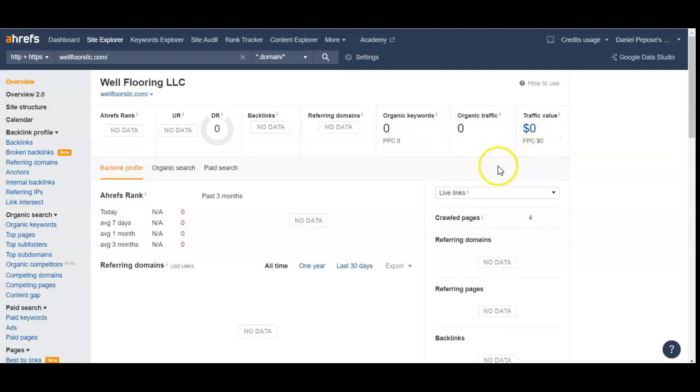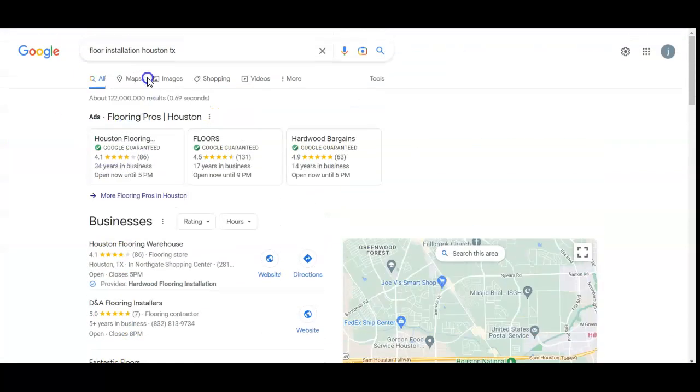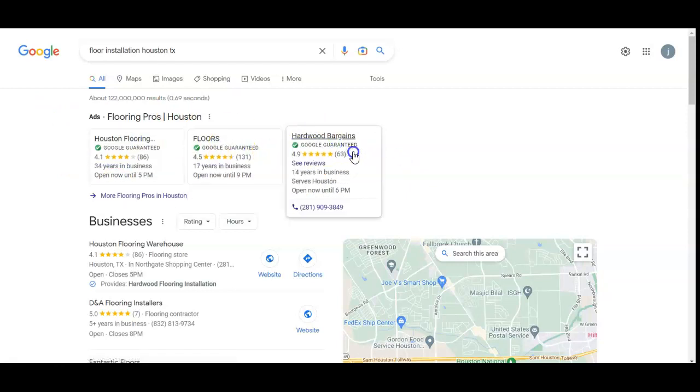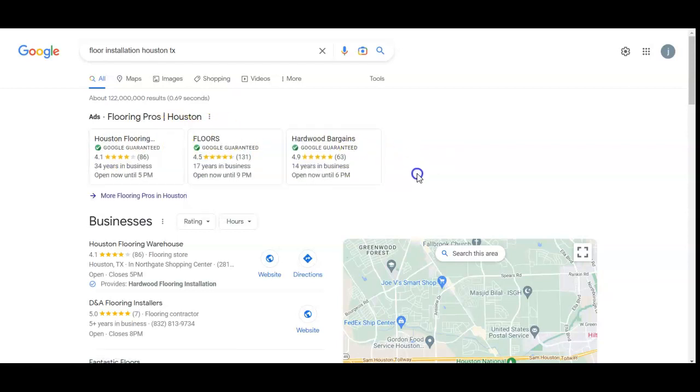So let's take a look at what one of those buyer intent keywords are. So if we take a look, floor installation, Houston, Texas. So that's something people are searching to look for your service of floor installation. Now, first thing that pops up are those ads. It's those people that are pay per click. Every time you click on one of these, they get charged. However, flip side or good side, they're right on top. And people will click on them because that's just the easiest thing to do.